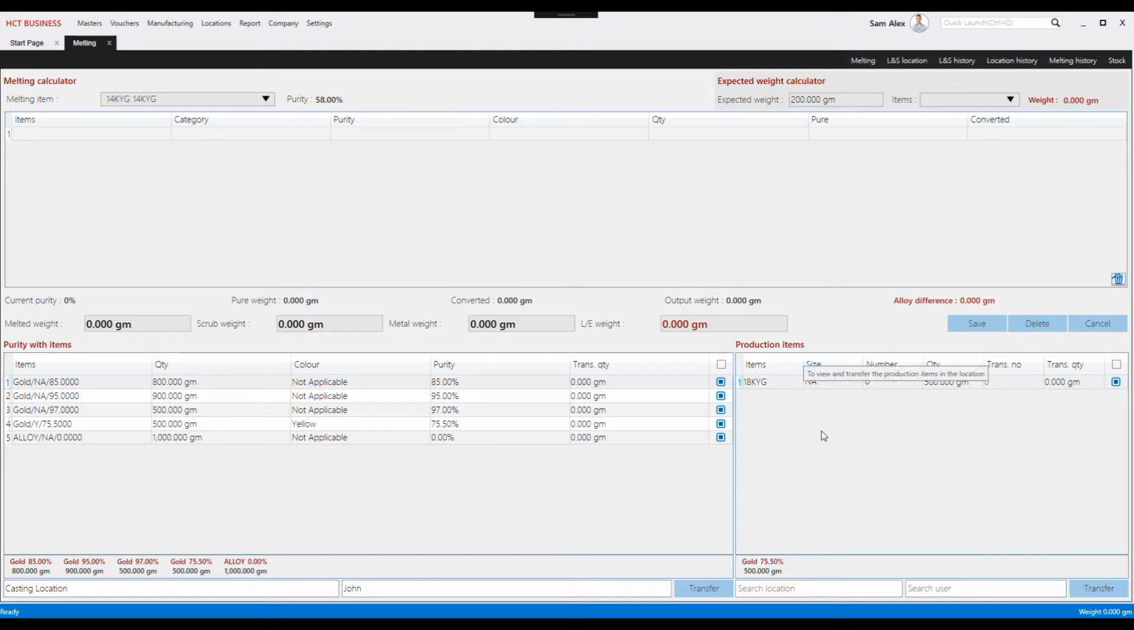Next grid is for production item. From here also we can transfer the items to selected locations. Items in melting location for production use can be seen here. Here we have 18 KYG. All details are given here.